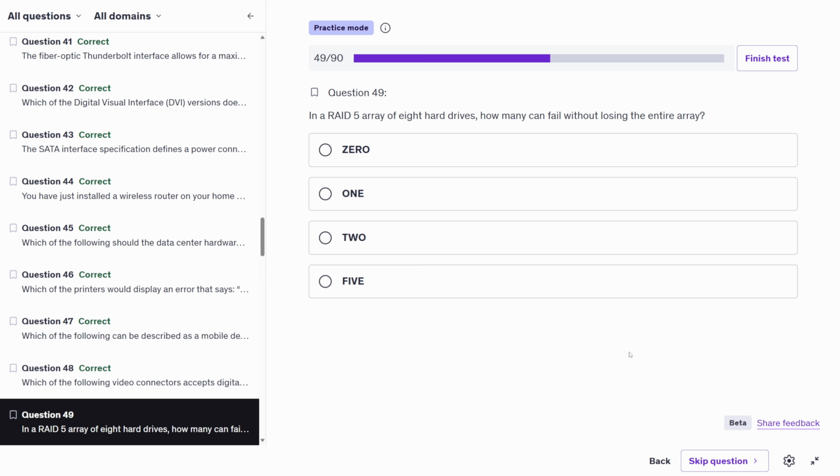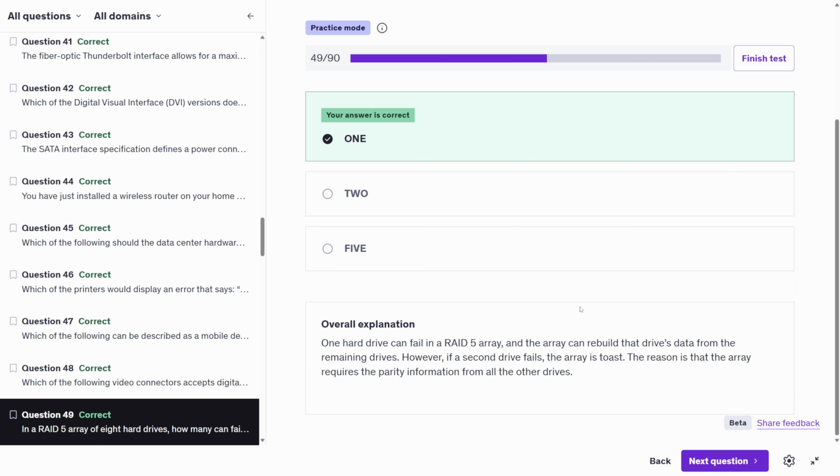In a RAID 5 array of hard drives, how many can fail without losing the entire array? And the correct answer is 1. One hard drive can fail in a RAID 5 array, and the array can rebuild the drive's data from the remaining drives. However, if the second drive fails, the array is toast. The reason is that the array requires the parity information from all the other drives.